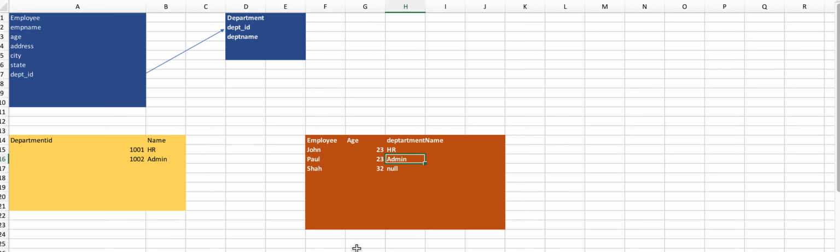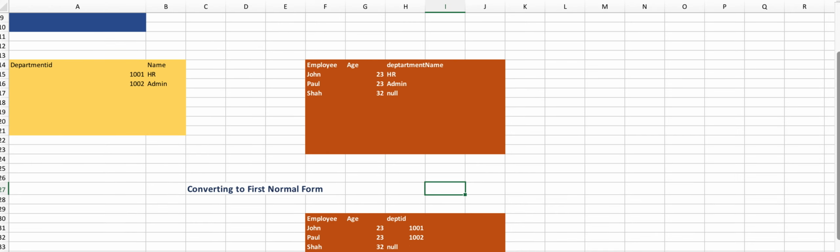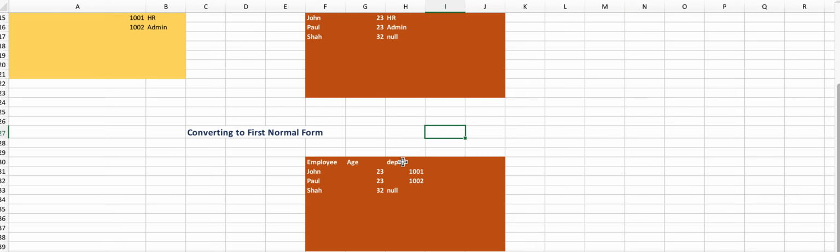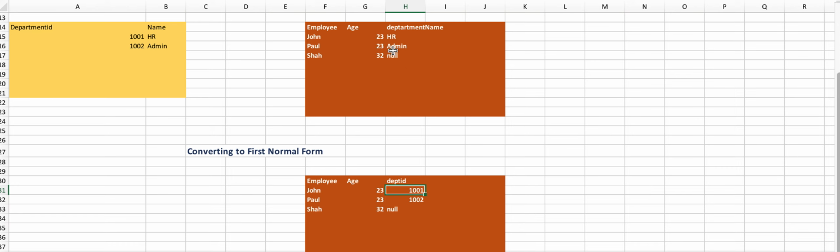So the convention here is called normal form. We convert this particular table to a first normal form. What it means is we replace the name with the ID of that particular table. So instead of using the string, we replace it with the ID. Tomorrow, if HR or admin becomes a different name, the ID doesn't change. The ID is still the same. So this particular employee belongs to the same department, but it is joined by an ID.